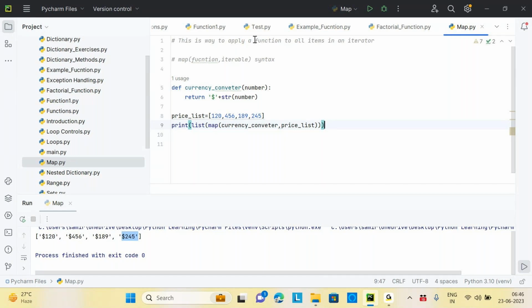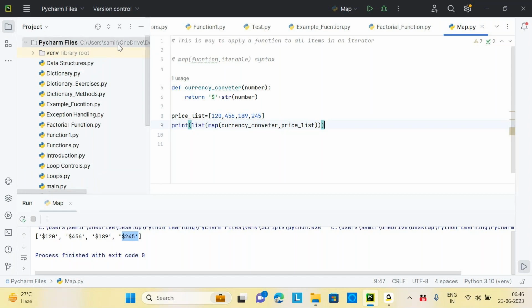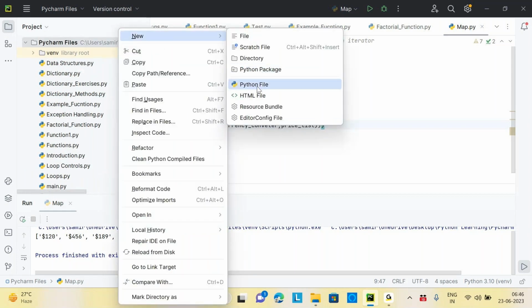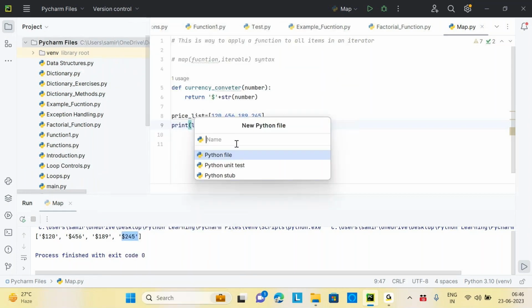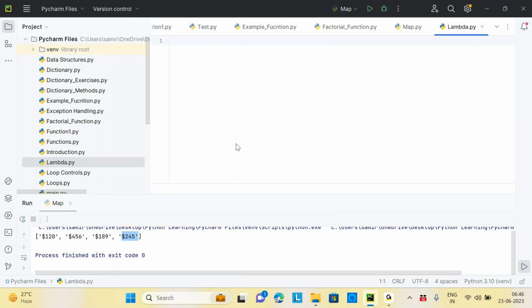Okay. So this is about a map example. I will give you some questions on this to try out. Now let's discuss another important topic, which is very important nowadays. That is called the lambda function in Python. There will be some questions that come from lambda in interviews. So actually lambda is a single line function.